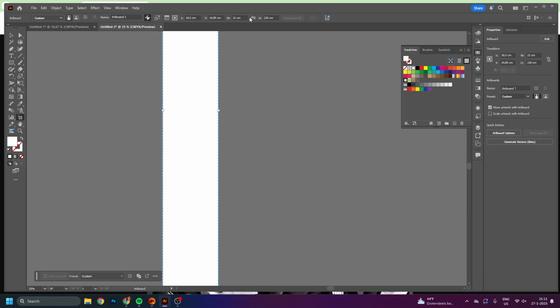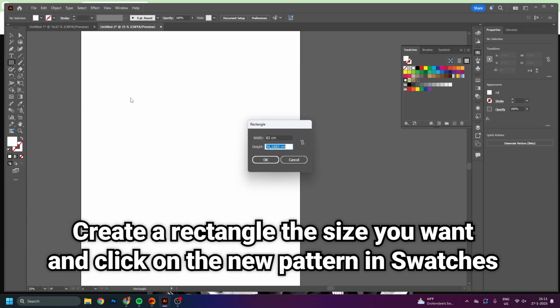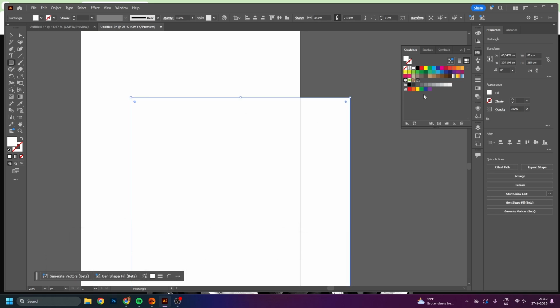I am going to use the pattern for a door sticker of 210 centimeters high by 83 cm wide. I will now make a rectangle in this size and then click on the pattern I just created.